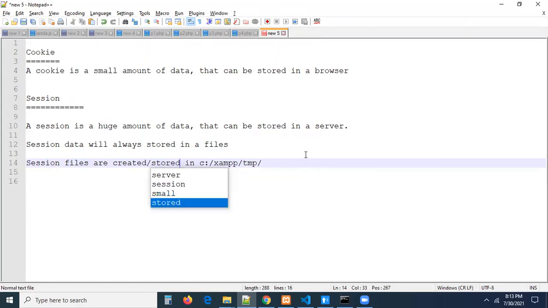Session data will be stored in the following location. If we can open this, we can see the session file. The session file we can open also, and we can see the data as well.